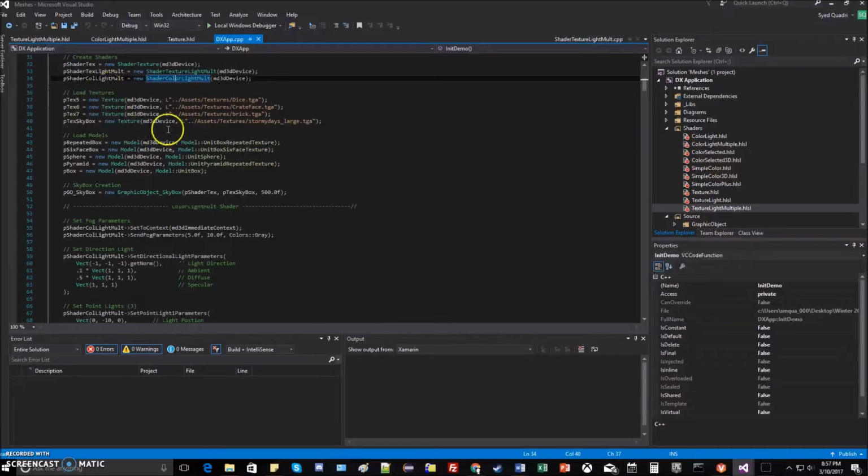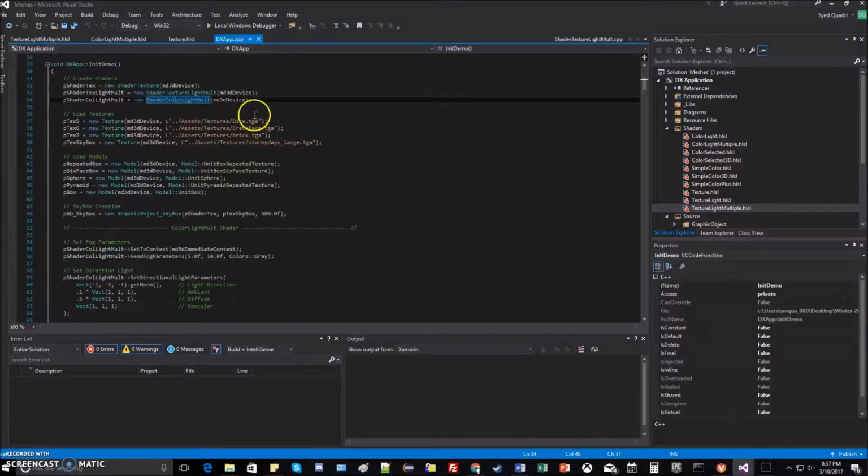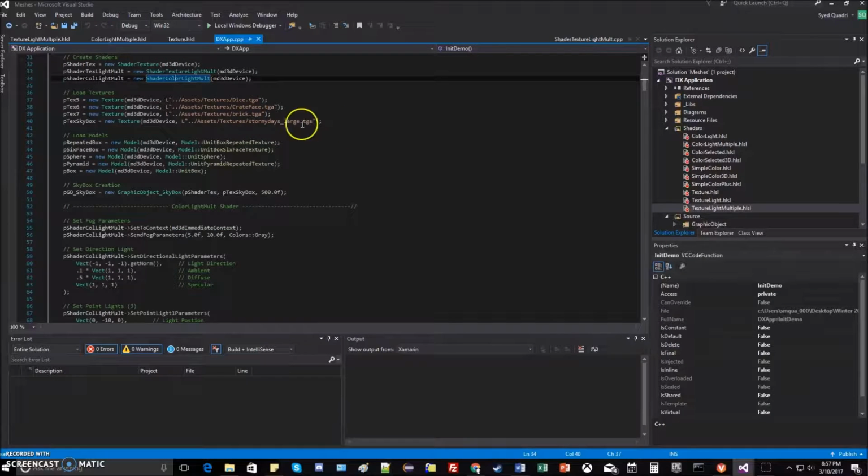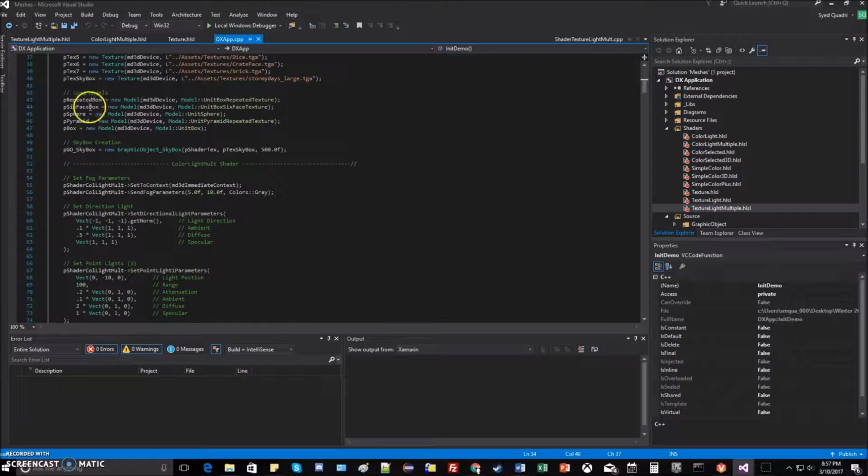And then next I'm loading all the textures. Right now I'm just using the dice for a 6-faced cube, the crate face for a repeated texture cube, and then the brick for my sphere object, and then storm days, and this is for my skybox. So next I'm loading the models, and when I load the models I am creating the unit box repeated texture, the 6-face texture, a box, the sphere, the pyramid, and then the unit box.